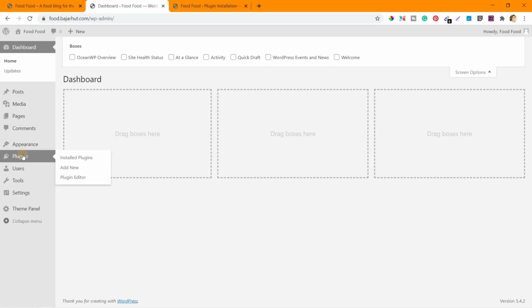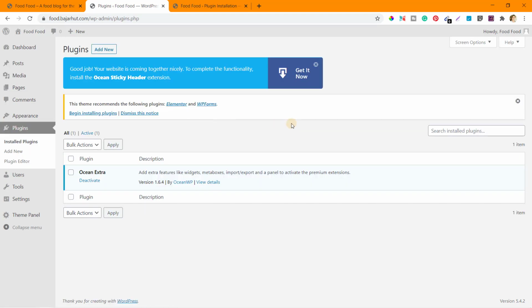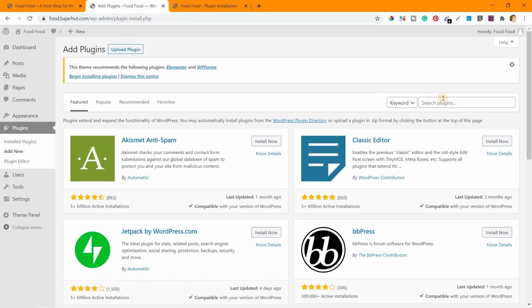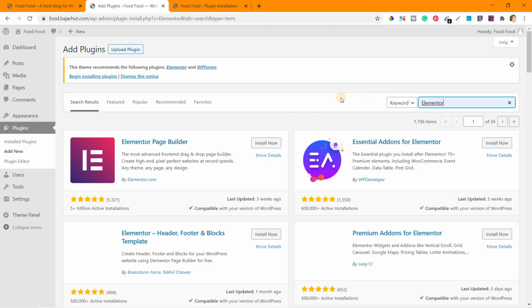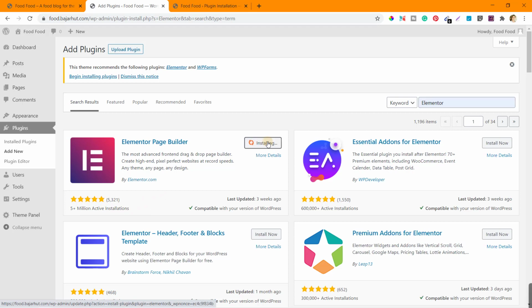Now again, I'll go to plugins, and from here I'm going to install the most important plugin for this project, which is Elementor. To do that, I'll click on add new again, and here I'll search for Elementor, and this is the plugin Elementor Page Builder. You can see it has 5 million active installations. We're going to install it on our page now.